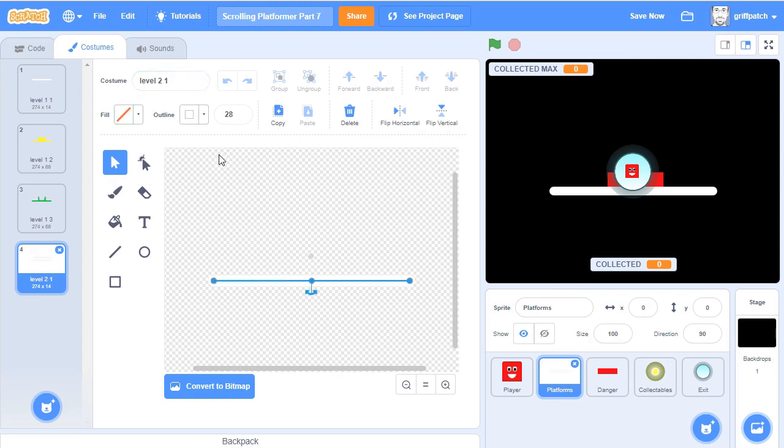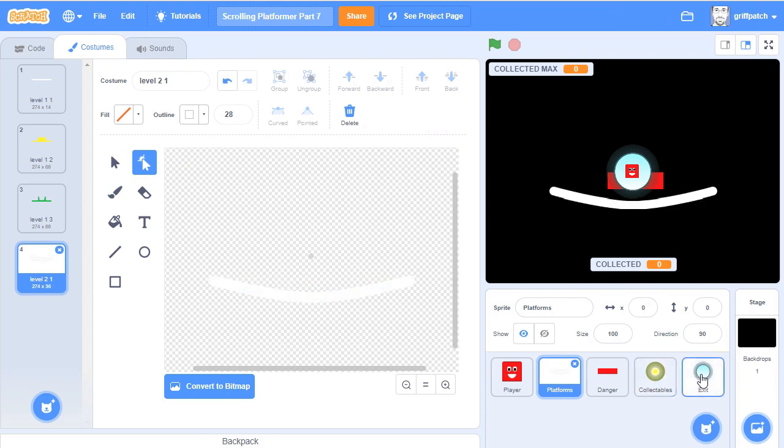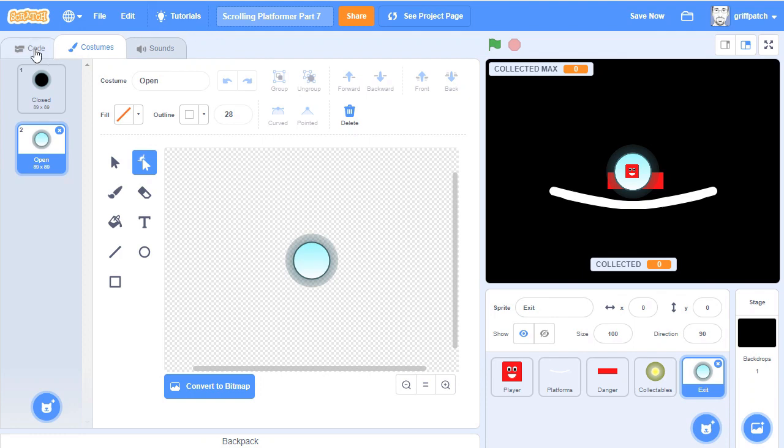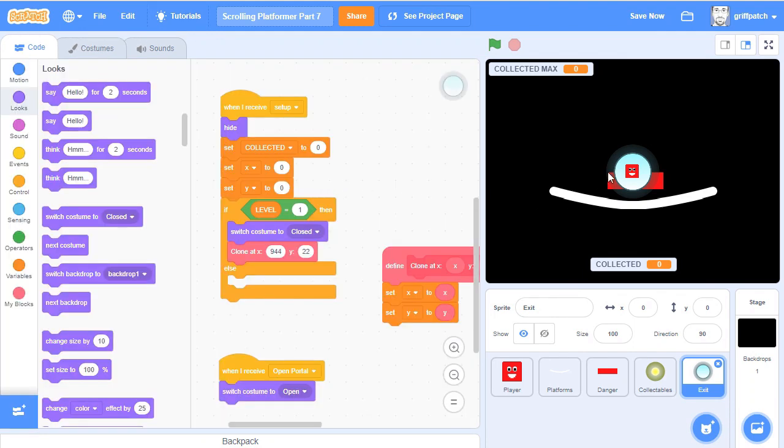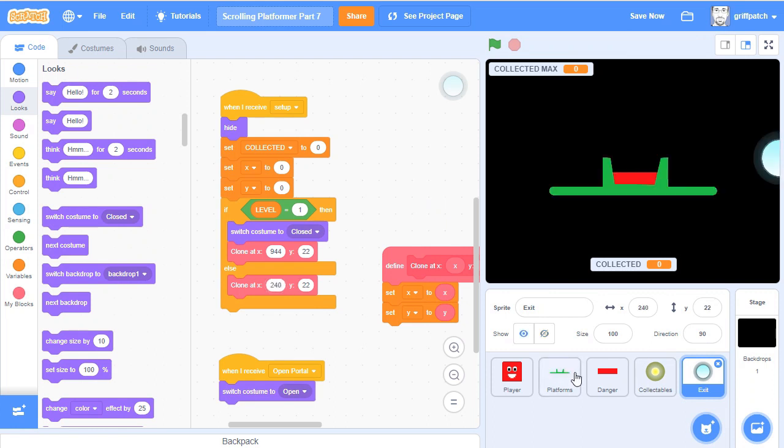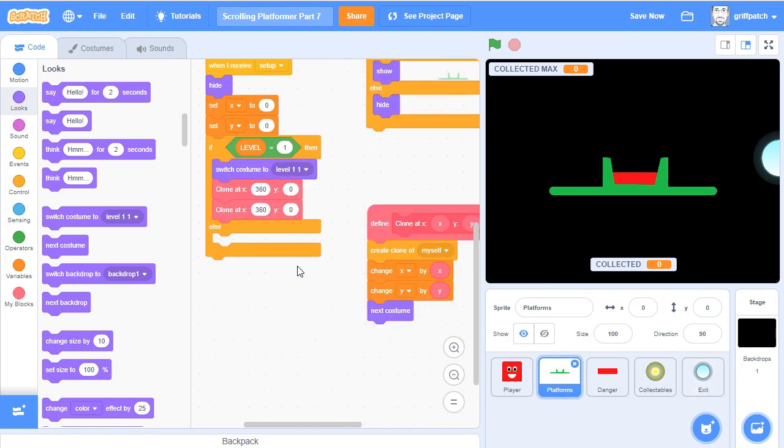And let's just make it a little bit different so we can tell. I'll just make it slightly rounded like that. And what we also need to do is go into the exit code. To avoid having this portal appear in the middle of the level, let's just add in a clone portal. Let's just clone it to the right of the level. So that would be about 240, I think. Now click on the platform sprite.